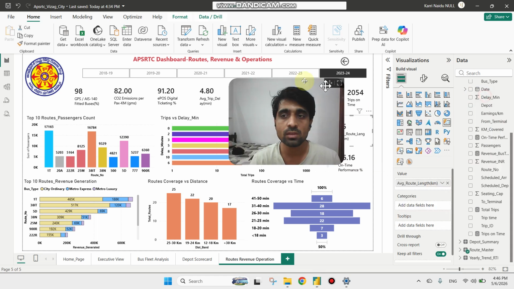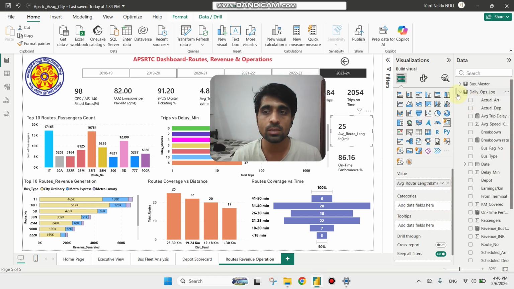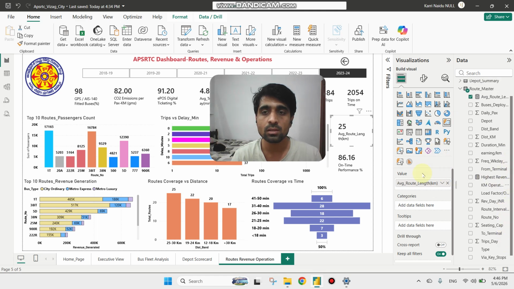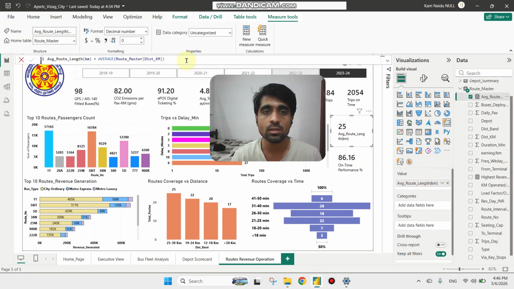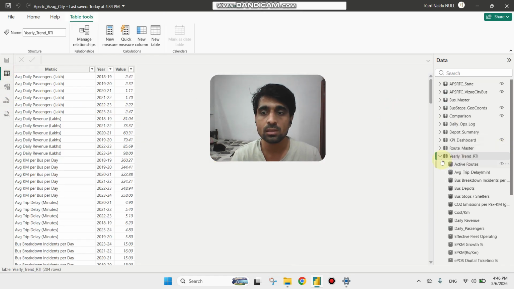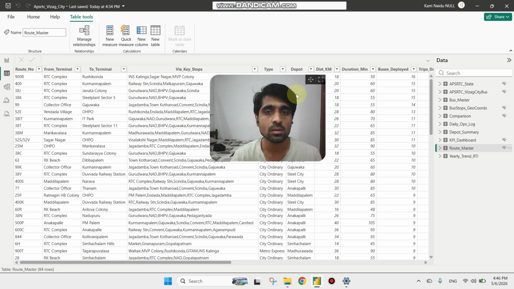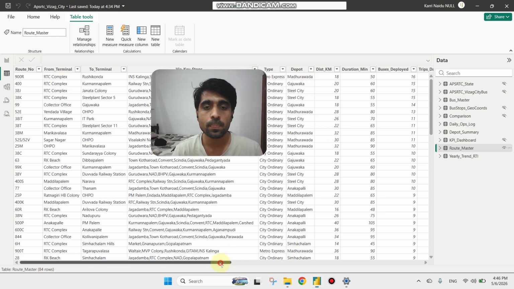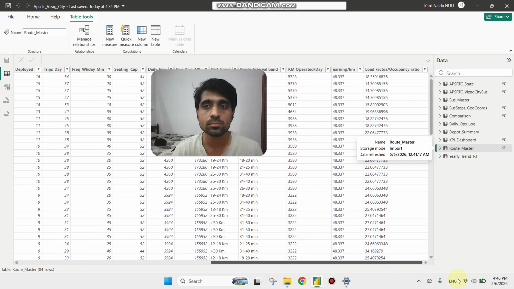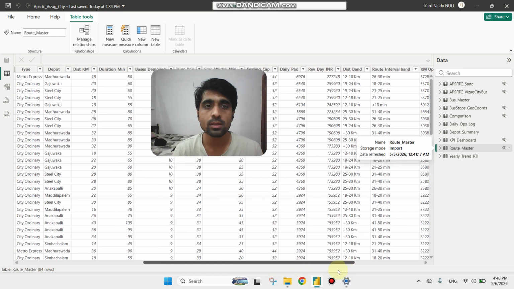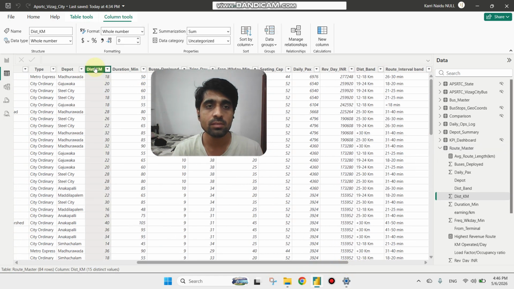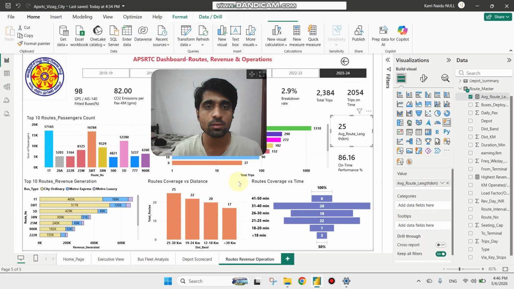Average route length. For this, we go for the route master table. Here we see the total route and the length of the route. So for average route length, we calculate the average of the total distance. We go to the route master table, where we can see the distance in kilometers. We calculate the average of it and get the average route length.